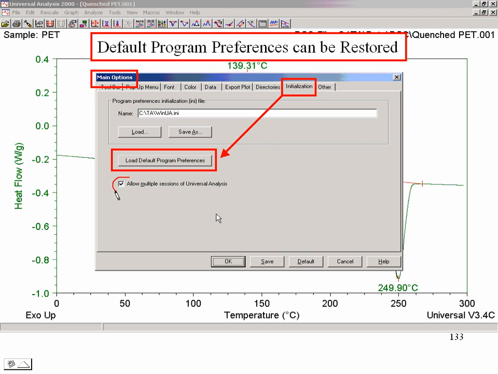You can also enable multiple sessions of UA if you wish. So if you're starting to get into advanced stuff and you've got a lot of files open, and you wish you had another copy of UA open, go to the initialization page and check that box. You can open up multiple copies of UA. This is also where you open up multiple ini files if you want. You can create multiple ini files and load customized ini files, so you can have an ini file for one guy and another ini file for somebody else.